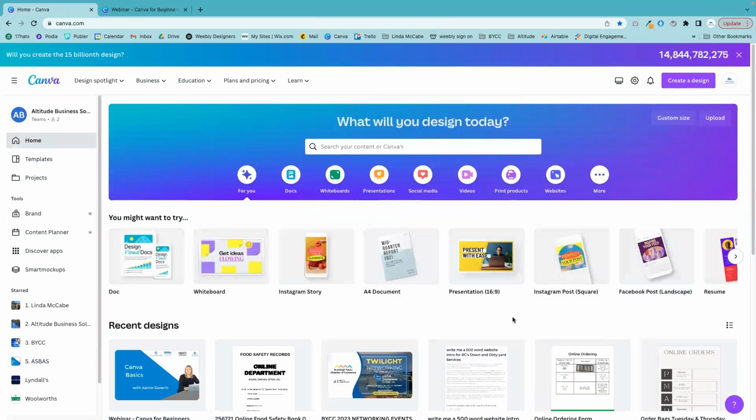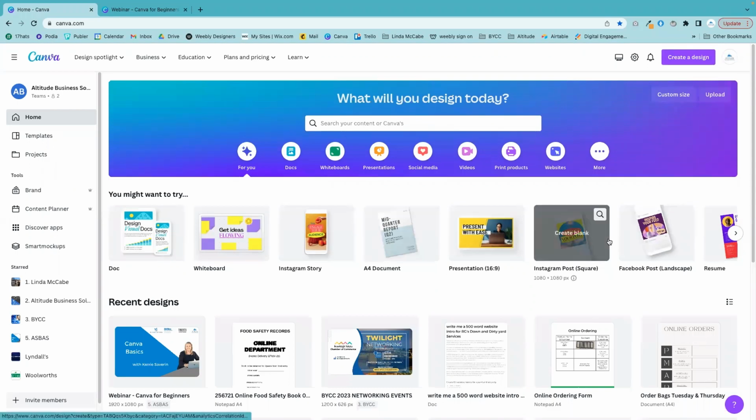So here we are, guys. We are live inside Canva. This is my Canva account. Now, the reason why I can tell, I'm just going to turn this little annoying bar up at the top, is because up in the top right-hand corner, you'll notice it has my Altitude Business Solutions logo, and that is telling me that we are inside my account.